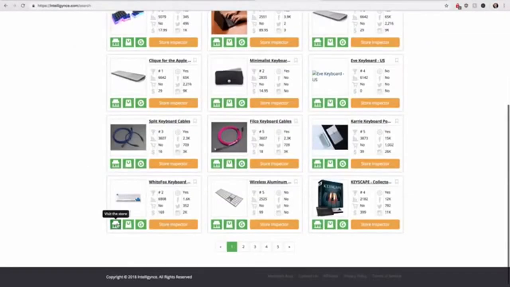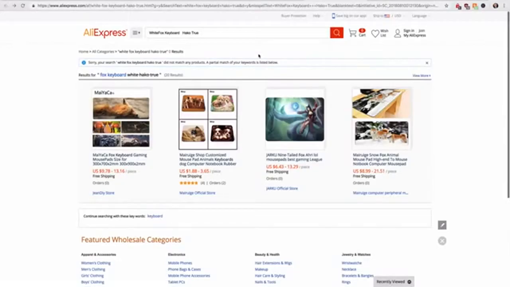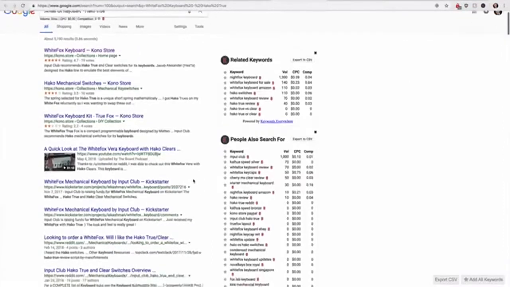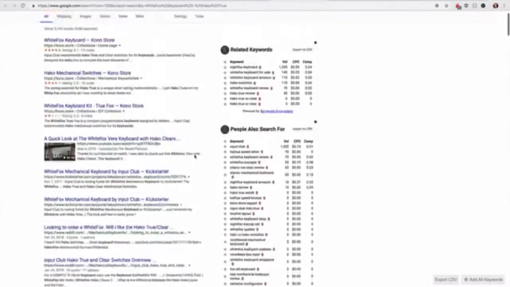Going back to Intelligynce, this button here beneath the item is going to take me to the store that is selling that item. This button here is going to browse AliExpress for that keyboard to see if I can drop ship it from my own store. And then this button here is going to browse Google for that same keyboard. So if we click on AliExpress, for example, we can see that they do not have an exact match for that keyboard. So what I could do is play with the title a little bit, maybe search just for White Fox keyboard and so forth, or I can come back and search on Google instead and go through here and see if I can find a drop shipper for this keyboard.